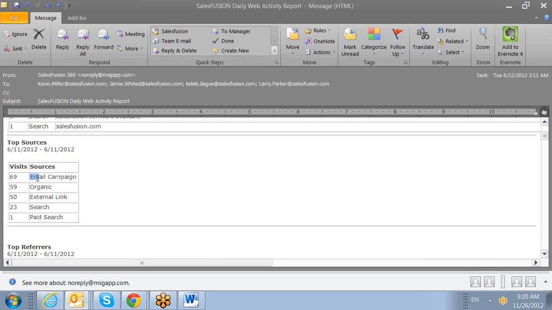You can see we have email campaign, which means that they clicked on a link from an email campaign to your website. Organic means that they came into your website by directly typing it in. External link means they came from a third-party link, maybe a partner website or Facebook or LinkedIn or something like that. Search is that they use the search engines such as Bing, Google, Yahoo. Paid search is when it's coming in from a paid search using, let's say, Google AdWords or AdSense.